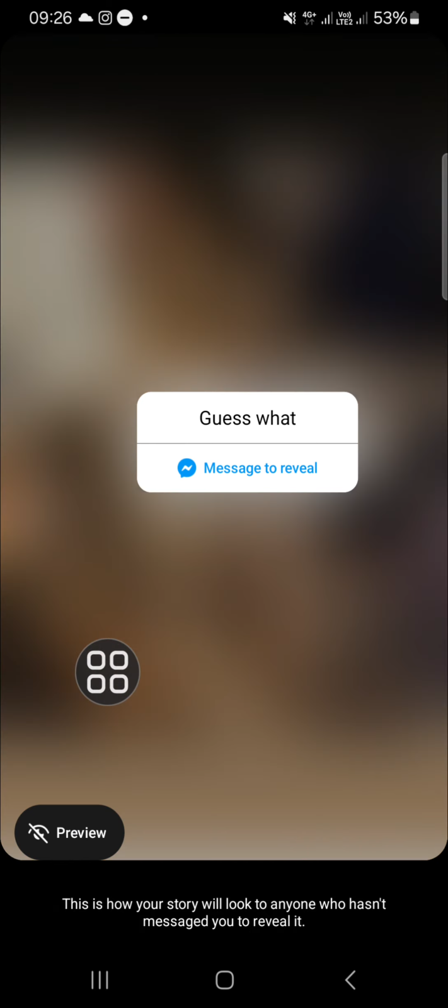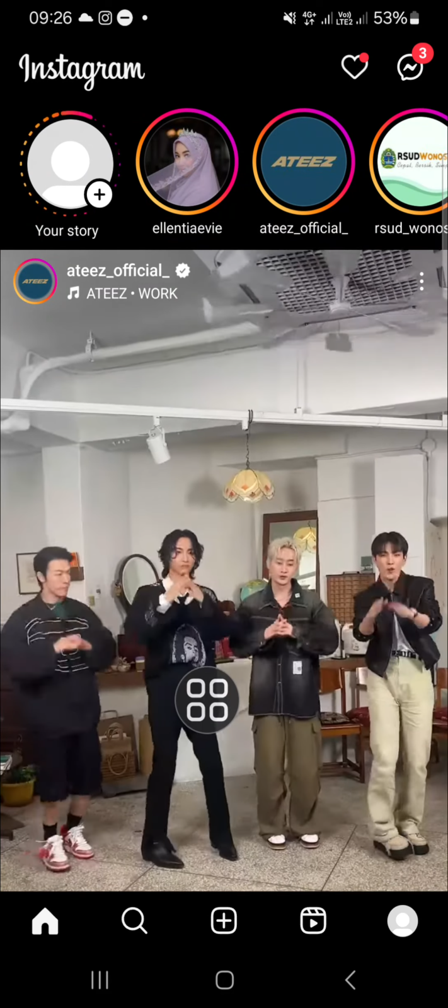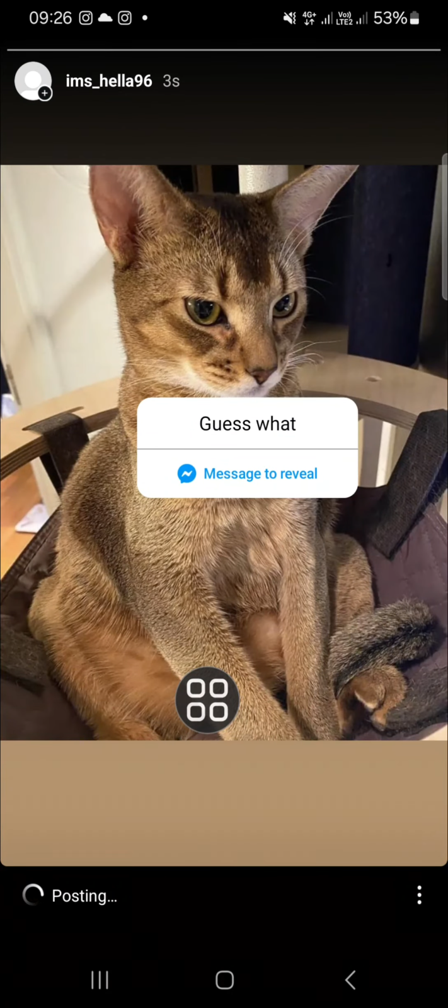This is the preview. This is how your story will look to anyone who hasn't messaged you to reveal it. Okay, and then once you're ready to share your story, you can click on your story, and then the story will be uploaded to your Instagram.